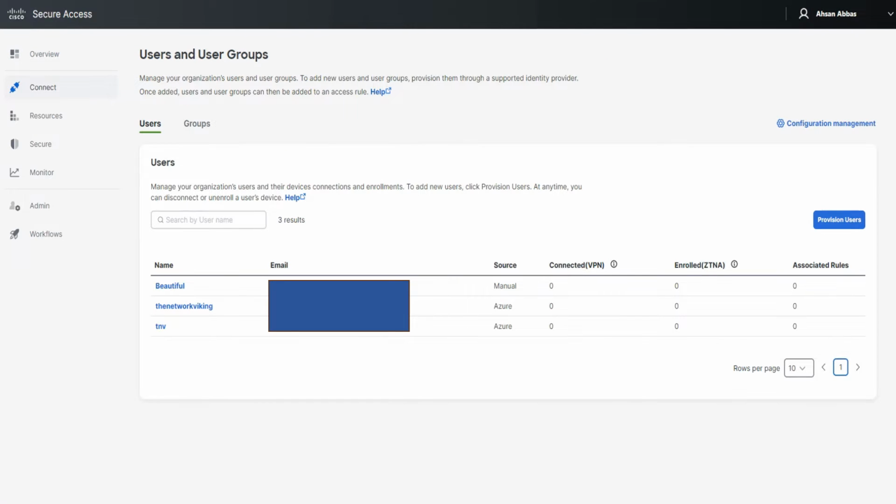Okay, this is the page where we go ahead and provision the users. And as you can see, I already have provisioned three users. The first one's name is Beautiful. The second one, the Network Viking, and the third one is TNW. Right, this is the same place where we go ahead and provision groups as well. This tab that you see right here.